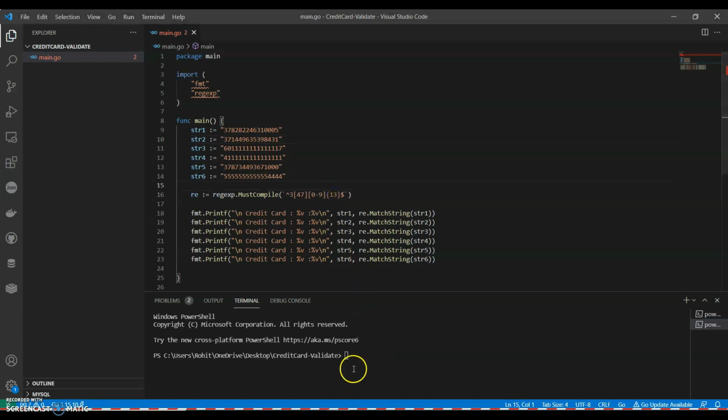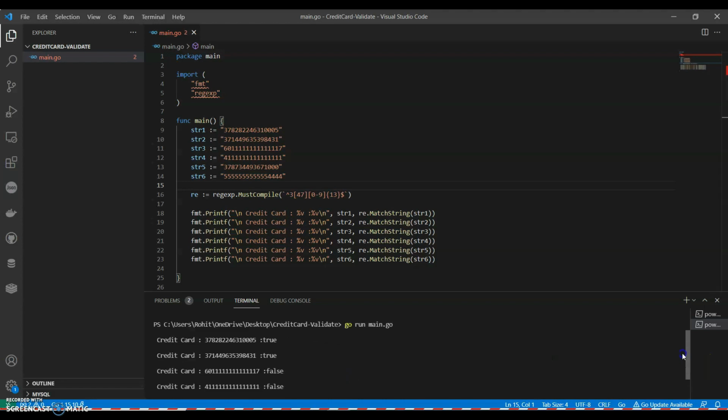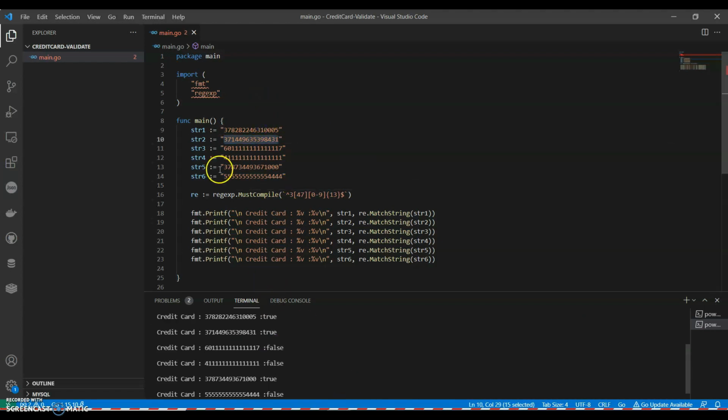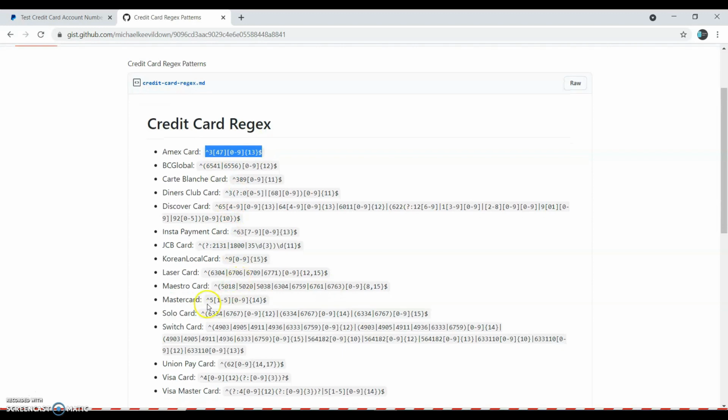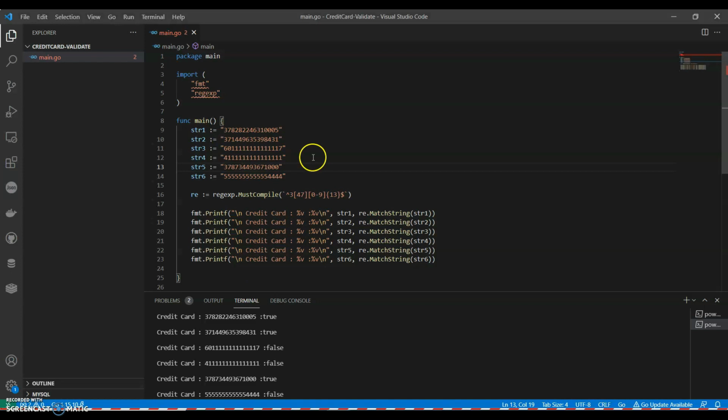Okay, now let's run. We are going to validate if this is an Amex card or not. You see the first and second, which are actually American Express, and the fifth we used here is Amex again, that is true. So this is a very simple example. In a similar way you can check other cards. Let's take this MasterCard and check whether it works or not.